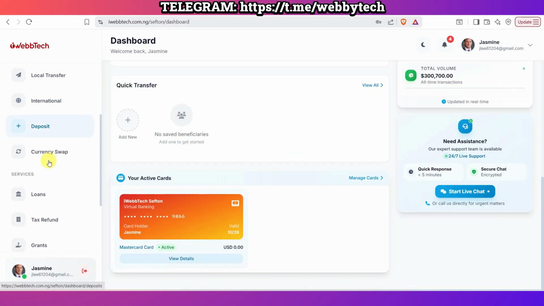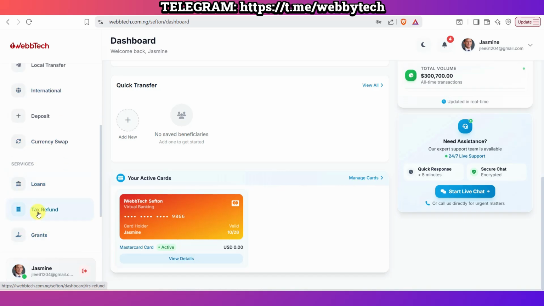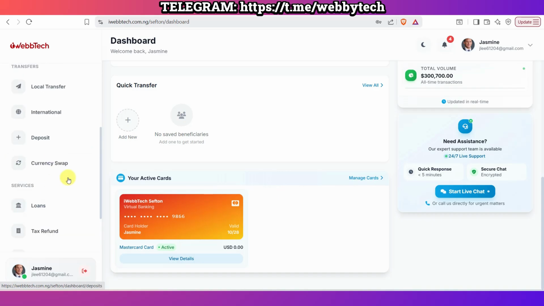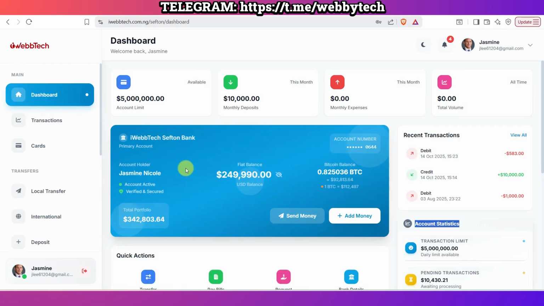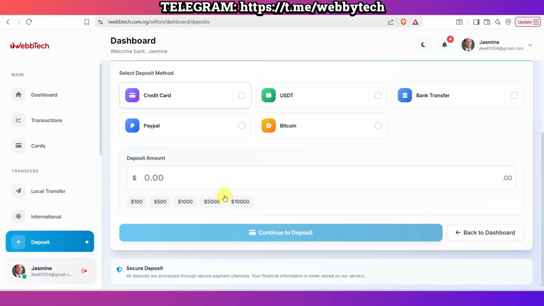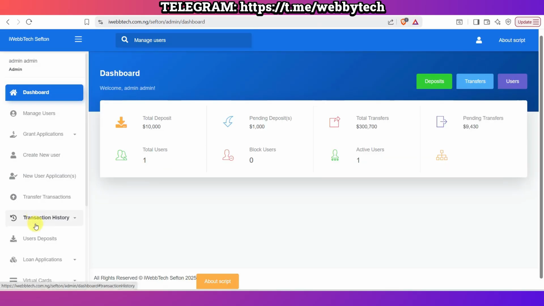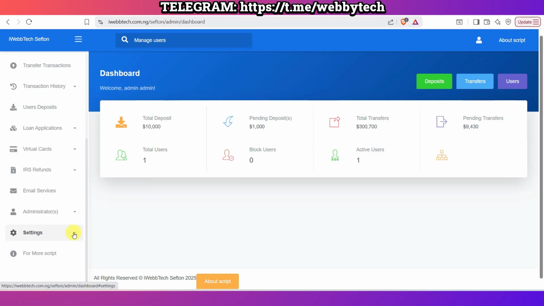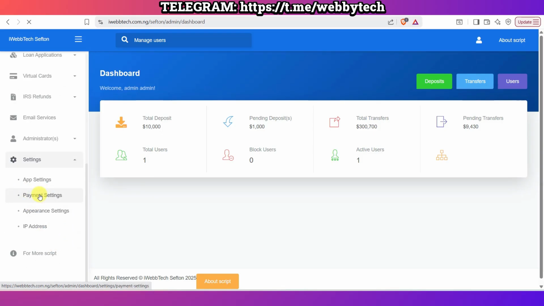I'm also going to go through all these options from the menu bar. You can see that we have some interesting options, such as the international transfer right here, the currency swap right here, we have the loans, we have the tax refunds, the grants, and so on and so forth. So first of all, let me go ahead and show you how to deposit some funds into this account. So I go ahead and click on add money. And over here, you can see you have some deposit methods enabled. You can go ahead and enable these deposit methods from the admin dashboard. So from your admin dashboard, go ahead and click on the settings, and you can see the payment settings.